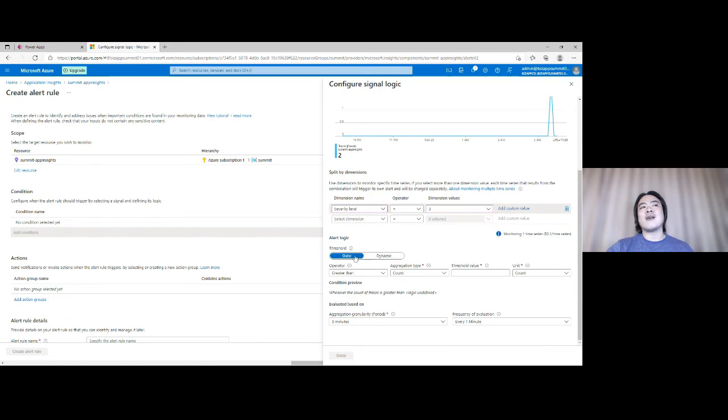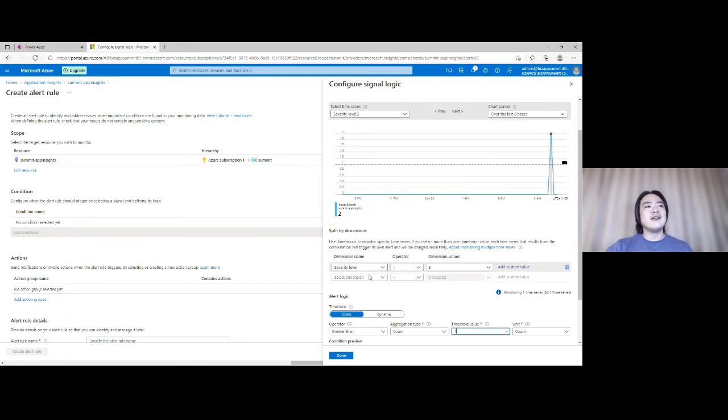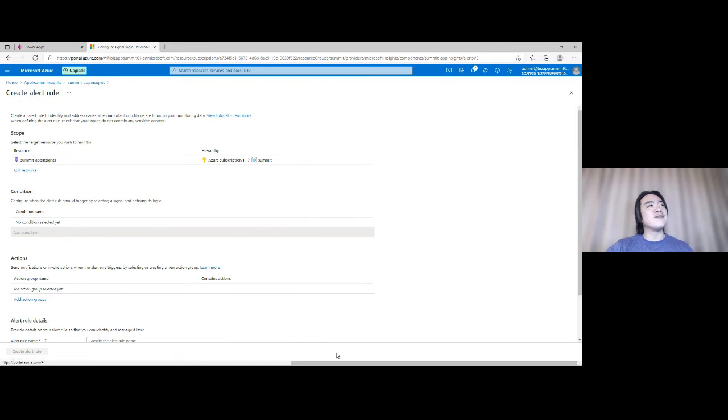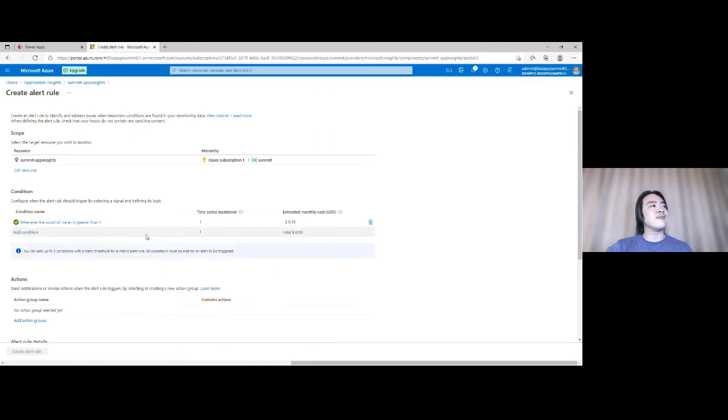At the bottom, you can specify whether you want a static or dynamic threshold. Let's make it simple. We're just going to trigger this rule when a trace with a severity level of 3 exceeds 1 count. So whenever one trace comes in, it's going to trigger this. Now, you can also specify a sliding window. So what it's going to do is sample and test every minute over the 5 minutes of data. So that's pretty much it. We're going to click on Done. And that's our condition created.